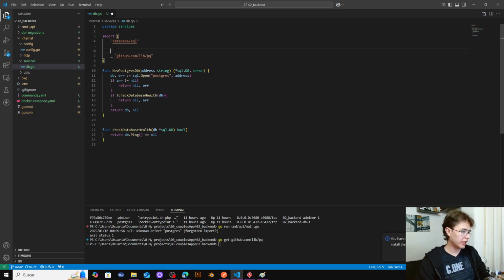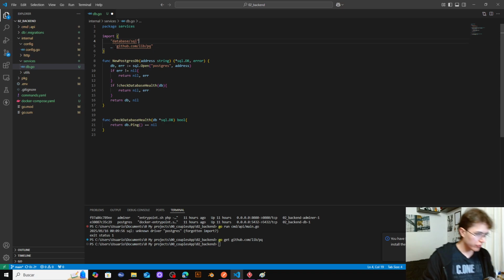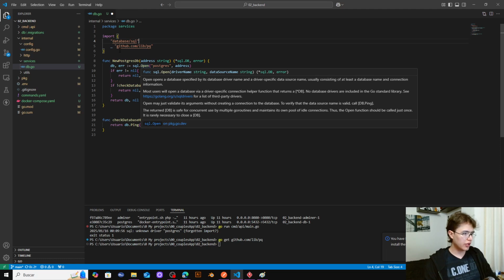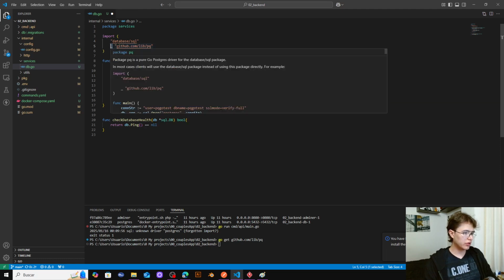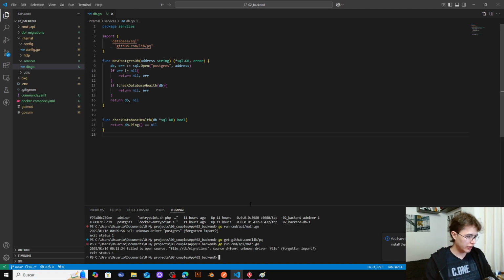This is because it's an implicit dependency, not explicit. It won't be used explicitly in the code. However, it needs to be imported in order for the SQL package to be able to open the Postgres database. That's why we add this underscore, which means that we need it, even though we don't use it in the code. So let's run now again, and we have an issue. The migration source driver, unknown driver file. Unknown driver file.